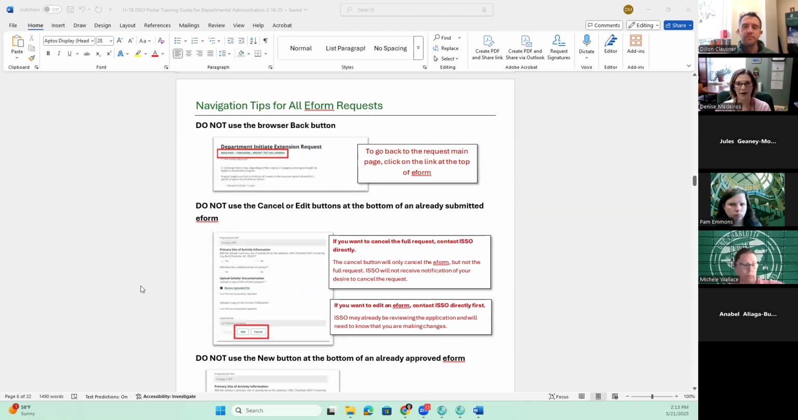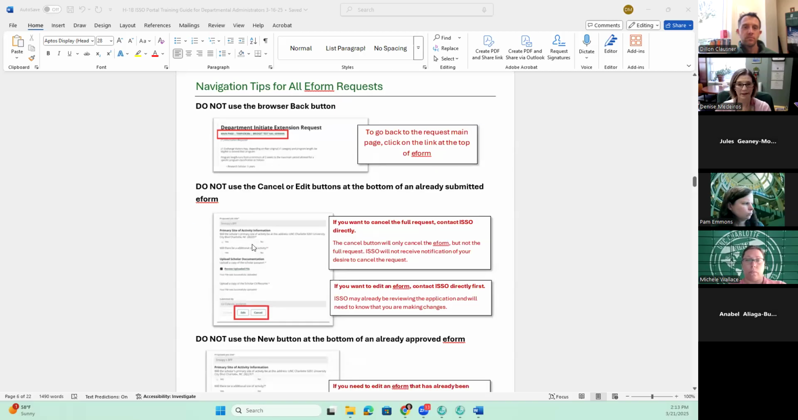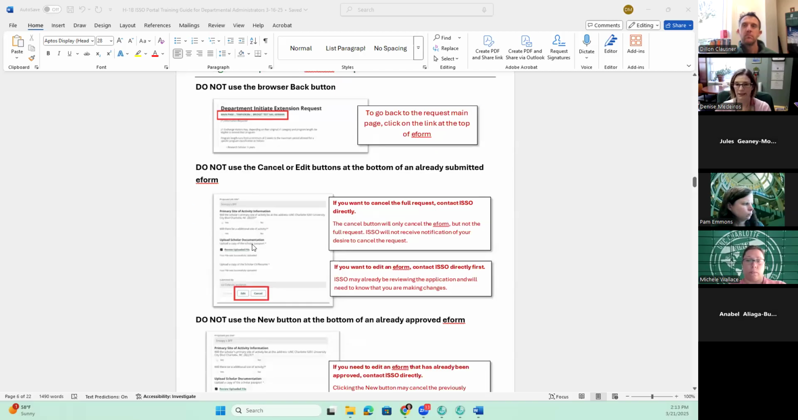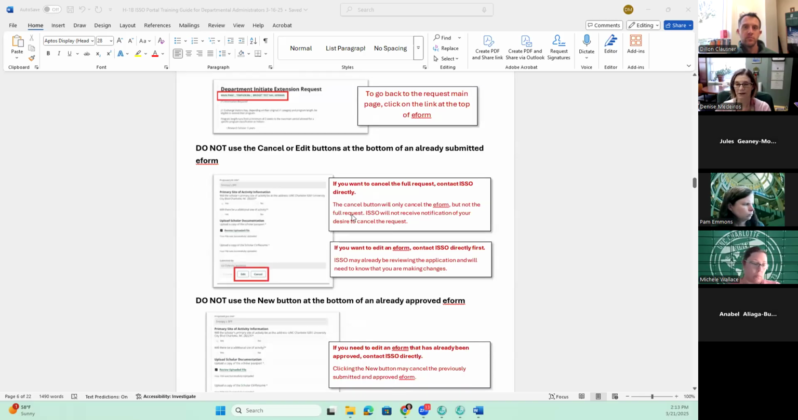Do not use the browser back button. Instead, click the link at the top of the e-form right here in the red box. Do not use the cancel or edit buttons after submission. Instead, please contact the ISSO. We don't want confusion to happen and for there to be multiple records. Okay, so just reach out if something happened and you made a mistake.